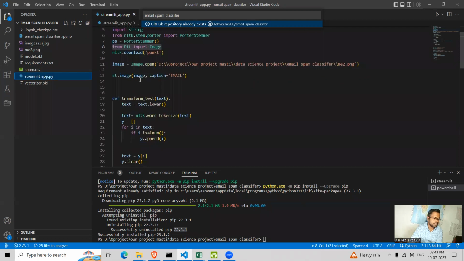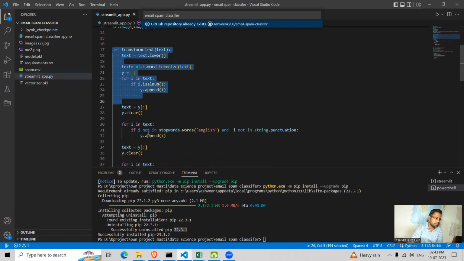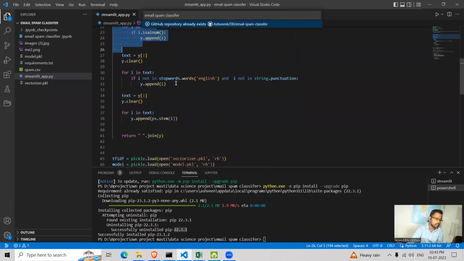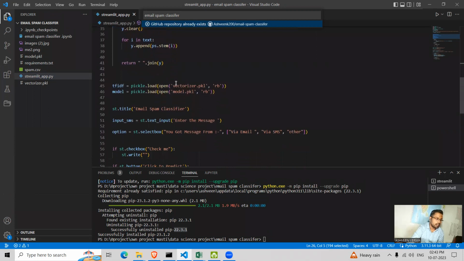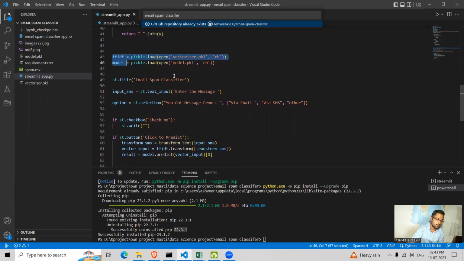Then this is the code to display the image, and after that the transform_text function I made, which takes the data, converts it to lowercase, tokenizes it, removes stop words, appends, and then stems. Then I have imported the TF-IDF vectorizer and the model data. And then these are the necessary codes, the email spam classifier, which you can see at the top of my page.